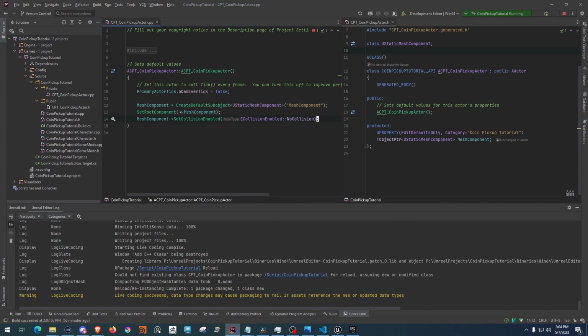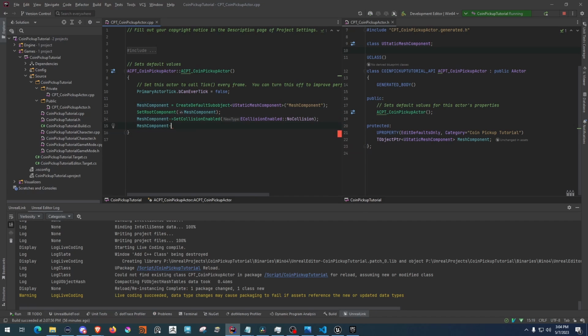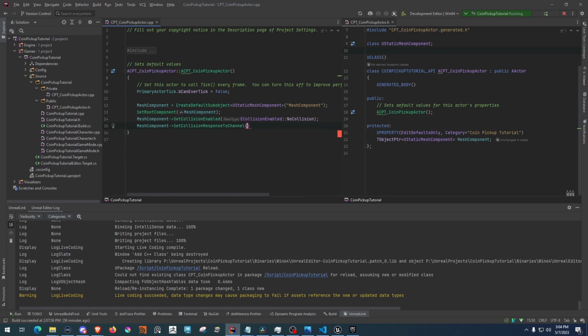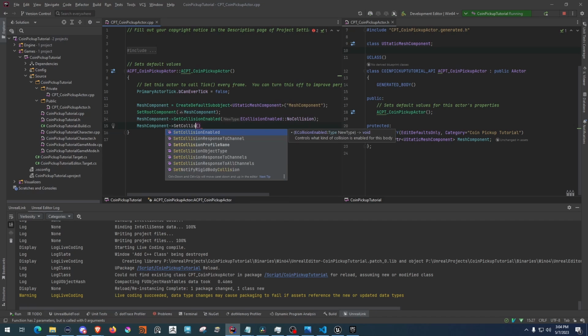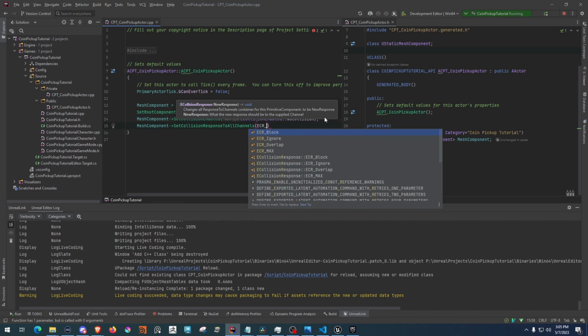no collisions. Now this is an enum, which is essentially just a set of numbers that have been given meaningful names. So 0, 1, 2, 3, and so on, of a specific collision thing to make it more human readable and easier to remember. We're going to do the same here, and it's going to use another enum, but we're going to set the collision response to all channels. Set collision response to all channels, and we want this to be ECR ignore.